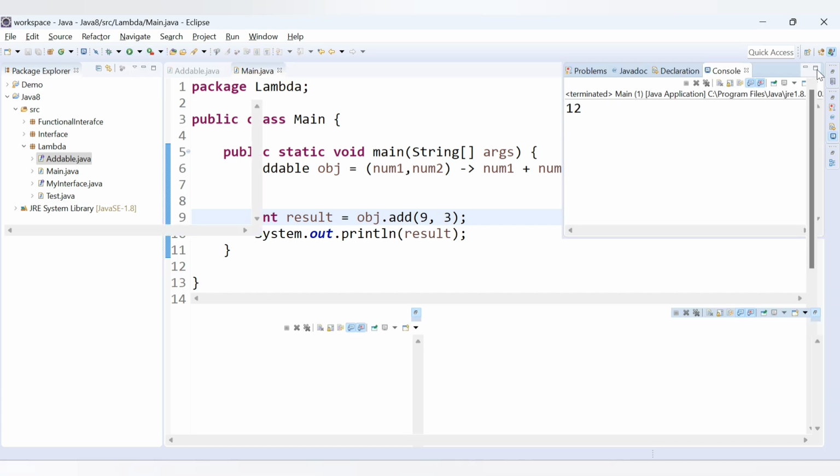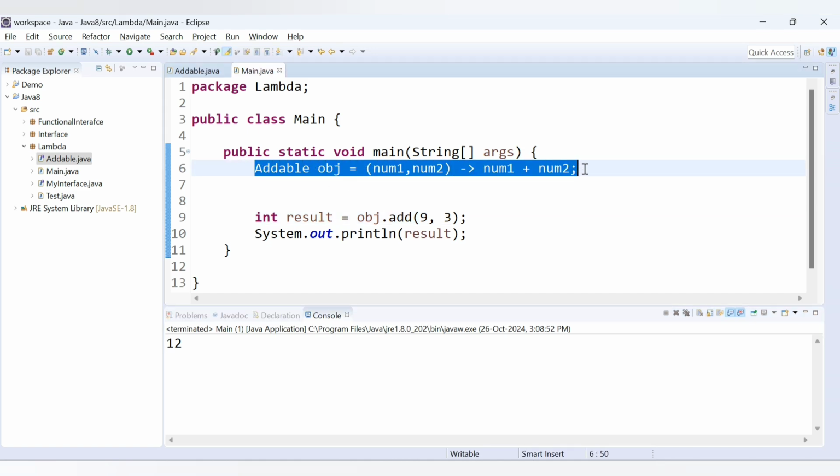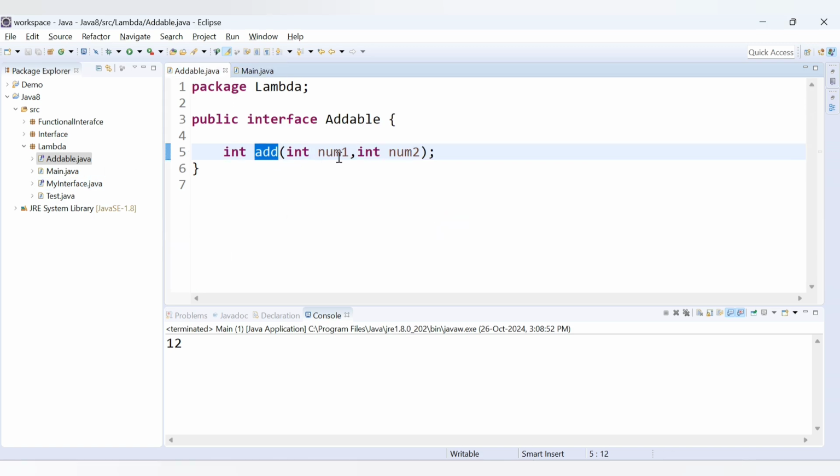So you can see how easy we have made it with the help of Lambda expression. In a single line we have made use of it. So that is the use of Lambda expressions. Another example we can take for Lambda expression. Let's say set this addable method. We will change the method here. Comment out this method because we just want one abstract method in our functional interface.